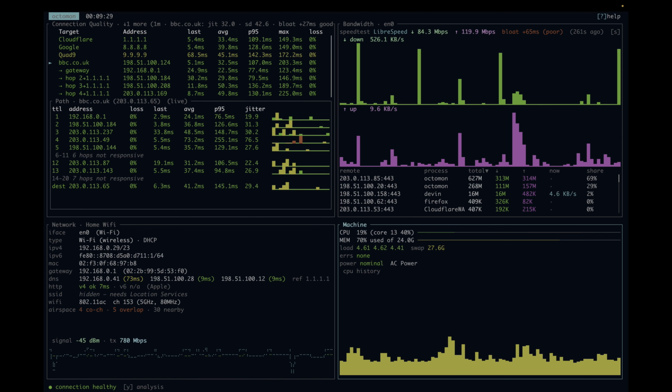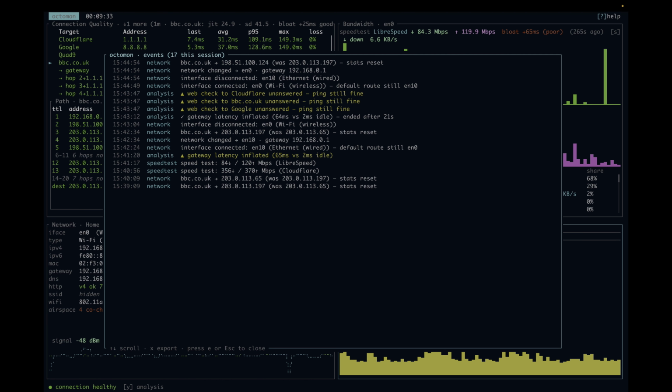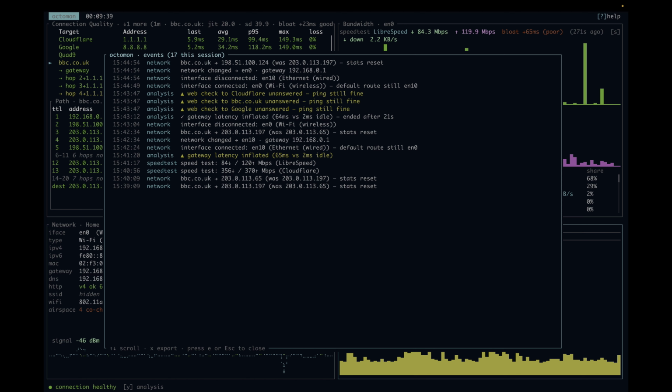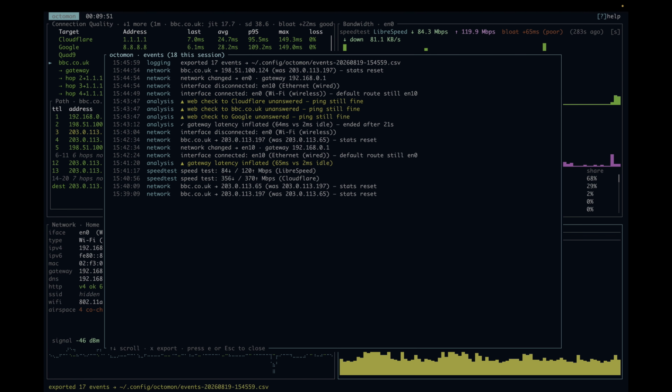There are some other areas to show you which are global to all of this. So the first one is events. If you hit E, this just gives you a log for this session. So this doesn't get recorded between sessions, but for this session, what's happening? Any particular performance issues that come from the analysis, network changes you can see here. I ran the speed test, they get logged in there. And if you press X, it will actually export that to a CSV file locally, and that's reported there as well. So that's the events list.